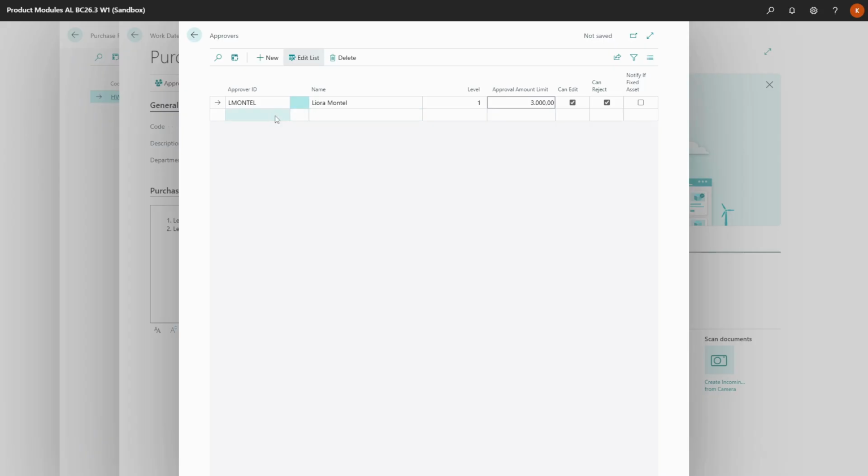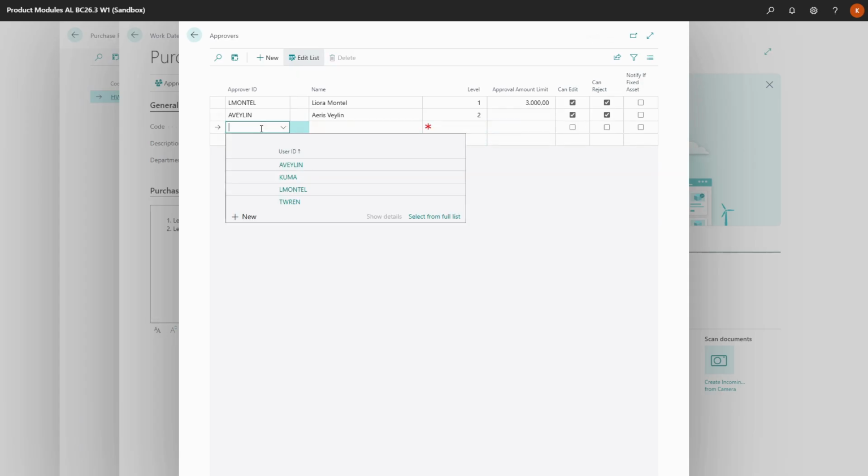Now, the purchaser should review the purchase requests once again next and create the order. For this, we select the approver and enter 2 in the level field. This user should also be authorized to edit and reject the purchase requests. If the purchaser is prevented from doing so, we enter another purchaser with identical settings. Both users are notified in parallel. However, it is sufficient if one of them reviews the purchase request and creates the order.